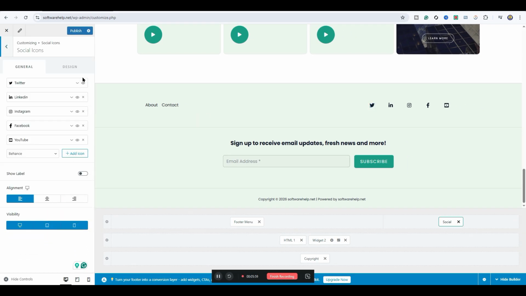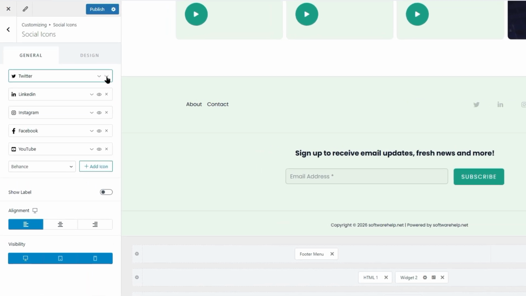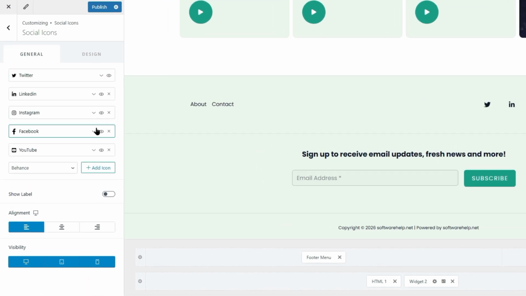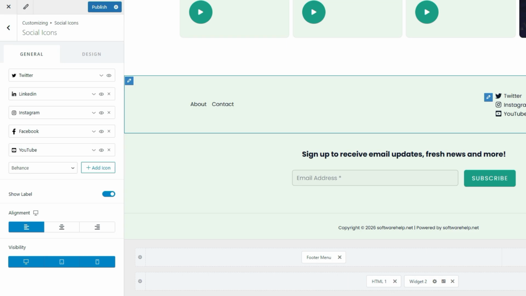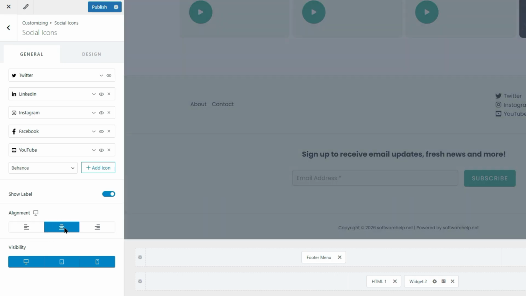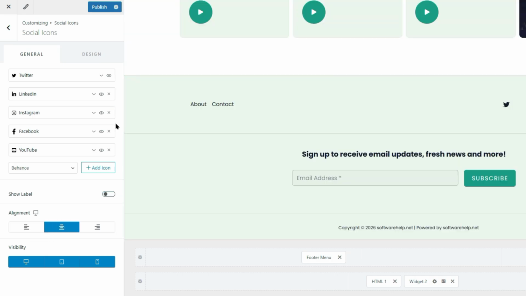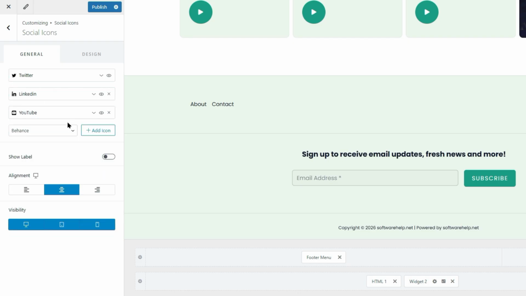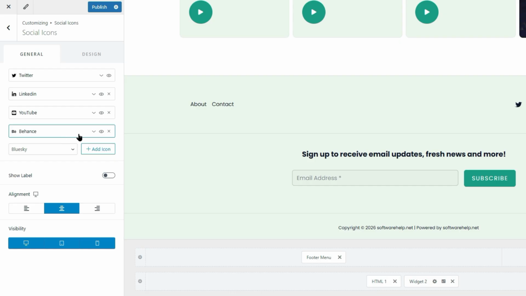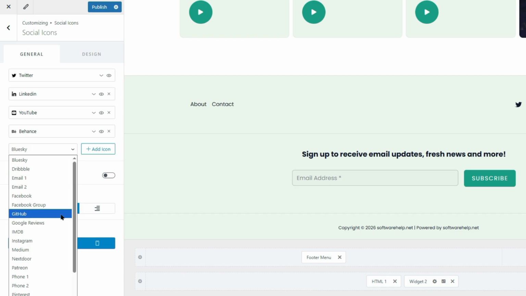If you select these social media icons, you'll get related options in the sidebar. We can hide or unhide any social media icon. Add the URL link to that social media account, show the name along with the icon, and align the icons in the center. If you don't want a social icon, just click the X to delete it. Similarly, if you want to add a new one, just click Add Icon after selecting the platform. You have options for almost every social media platform here.